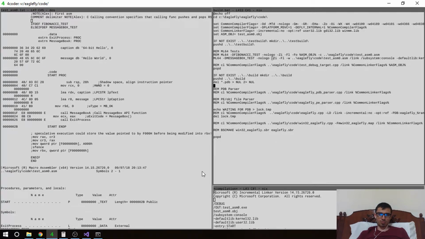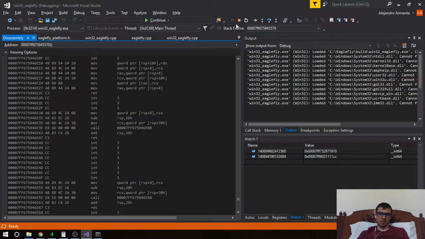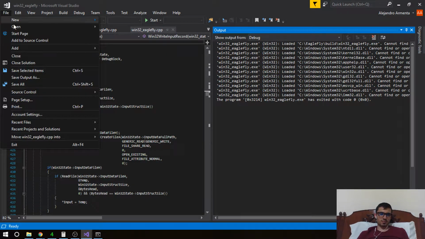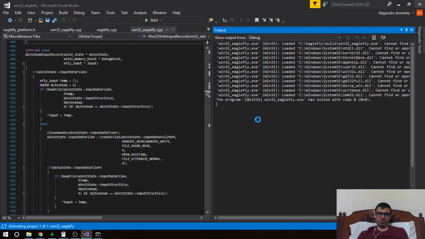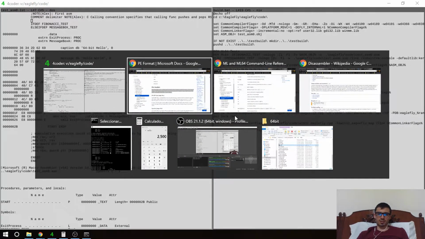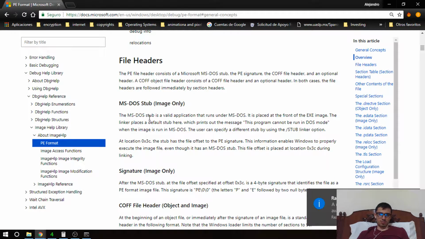And also, let me see if I can take a look at the disassembly for them. I can close this. Well, probably we don't care right now for that. So let me go to, oh my god.